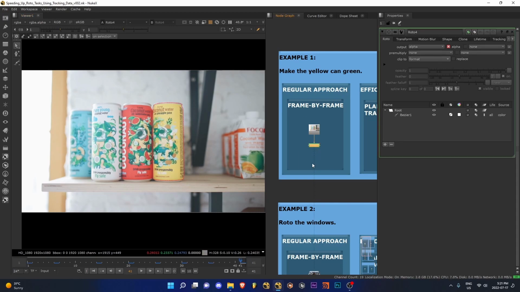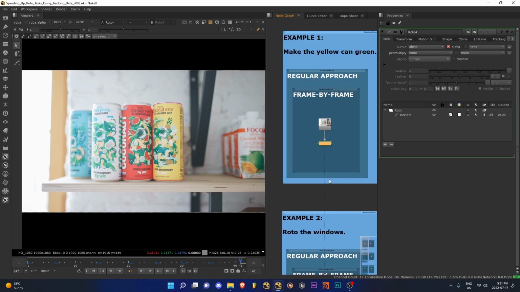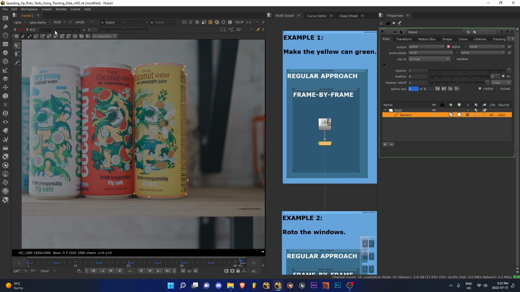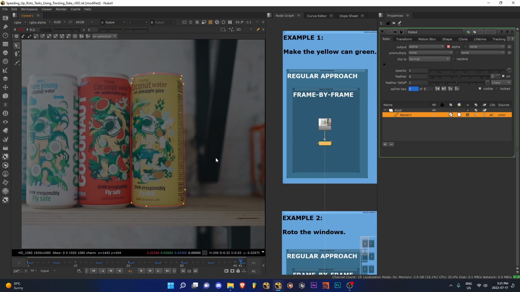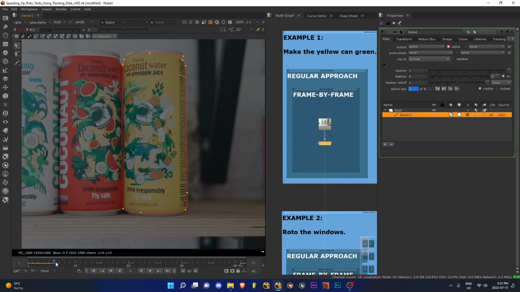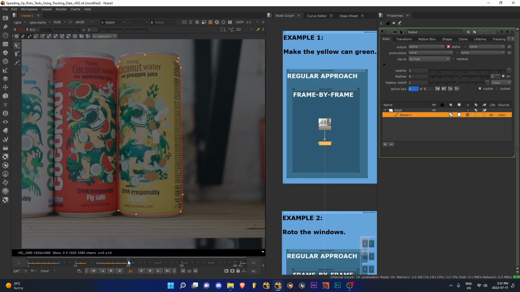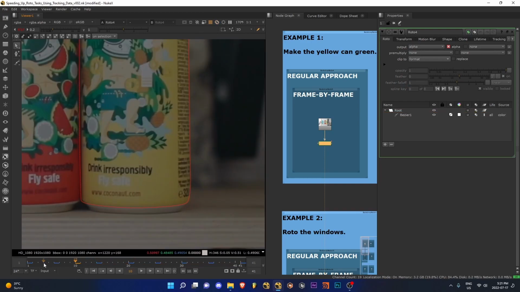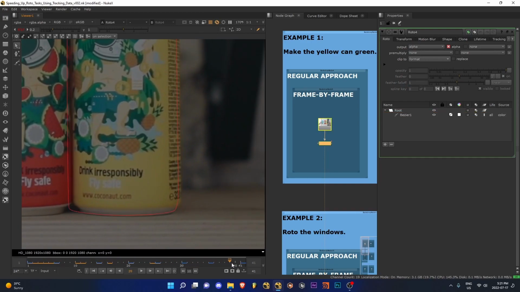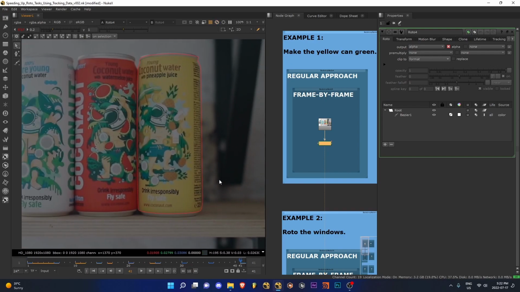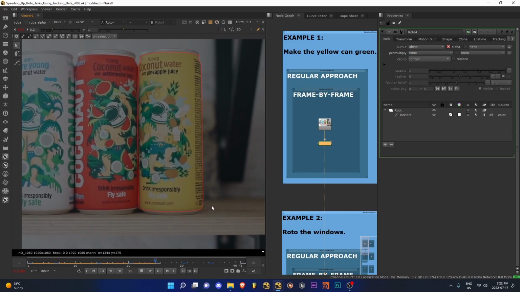So inside the regular approach comes the frame by frame method of doing rotoscoping, which means I would go in, and let me expose down so you can see the shape, the splines better. I would go in and start making a shape, and then I will just adjust it after every few frames. And this is exactly what I did here. As you can see, I threw a bunch of keyframes there, and I tried to adjust my shape whenever it was not matching the can. And this is the result that I got.